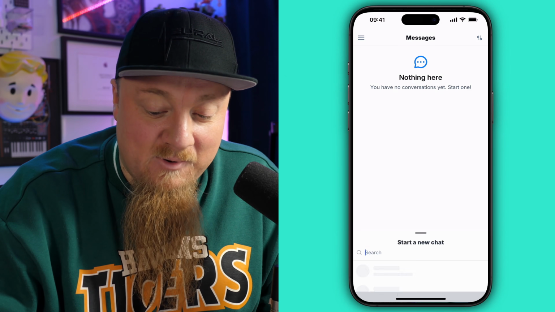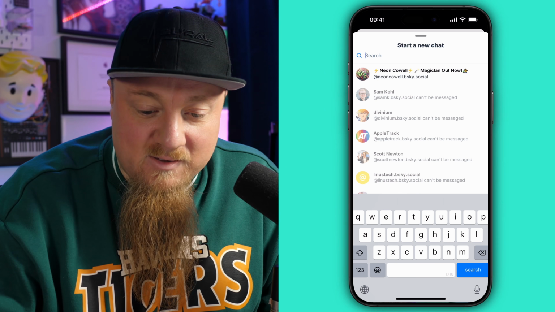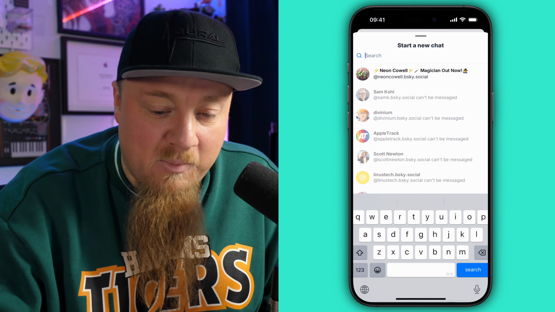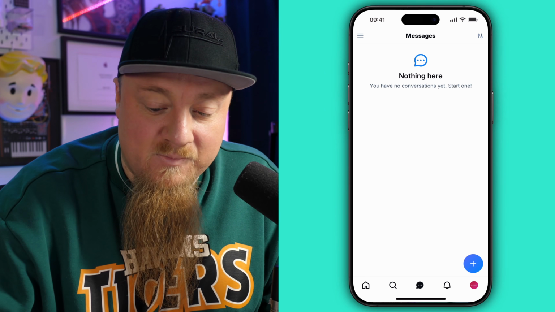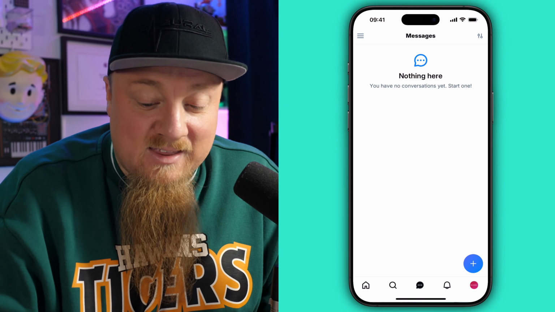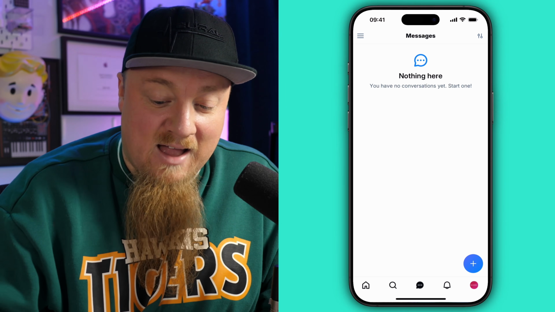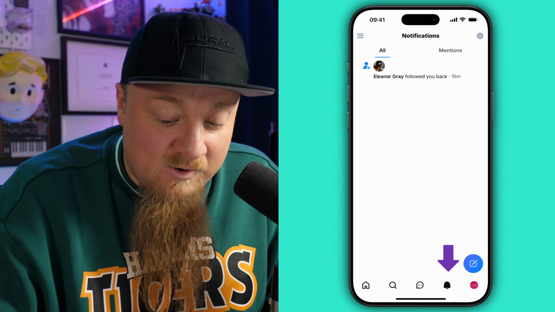It's text-based only. You can tap on the plus icon. You can choose people from a list to message, and that's it. You're just sending text-based messages to each other. That's your limit. The fourth icon along is notifications.